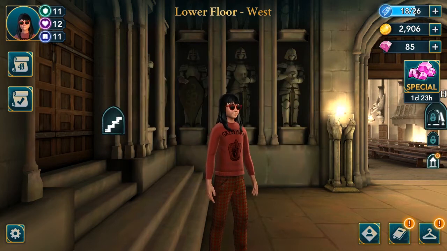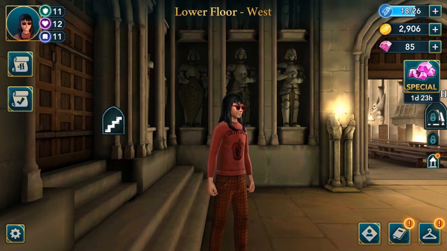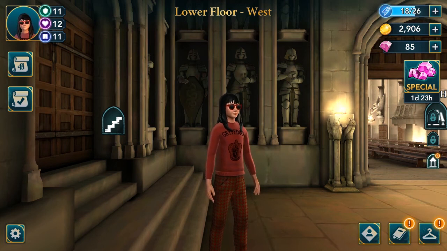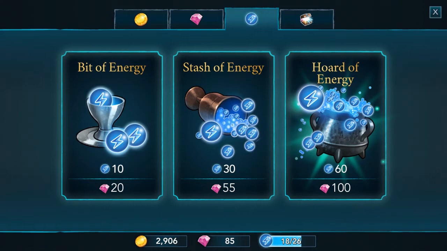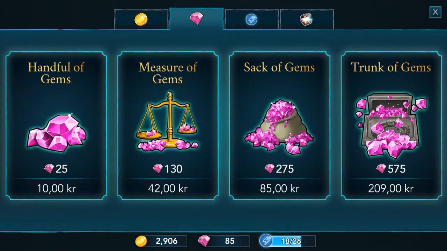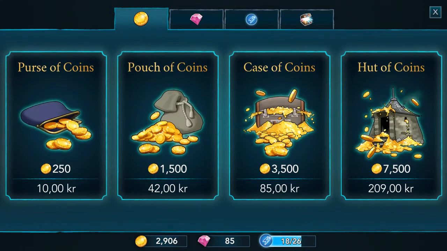Moving to the right hand side, at the very top you can see the energy, coins and gems. You can see that I have 18 out of 26 energy right now, and it's counting down the 4 minutes that it takes to regenerate another energy point. And you can also see how many coins you have and how many gems you have, and if you click on the pluses, you find where you can get more of these things. Energy costs gems, gems cost real money, and coins also cost real money if you want to get more.